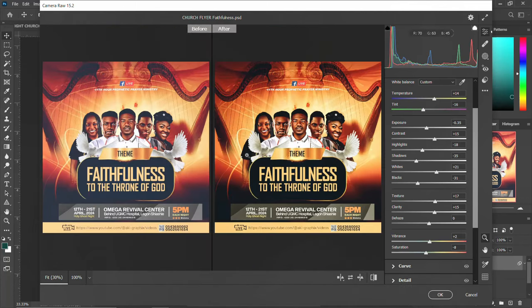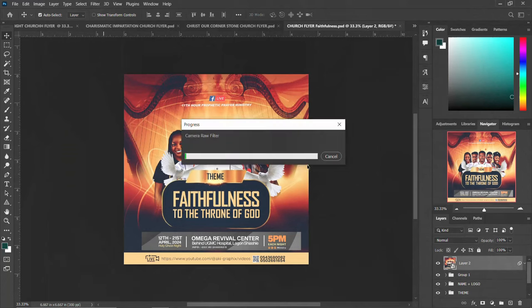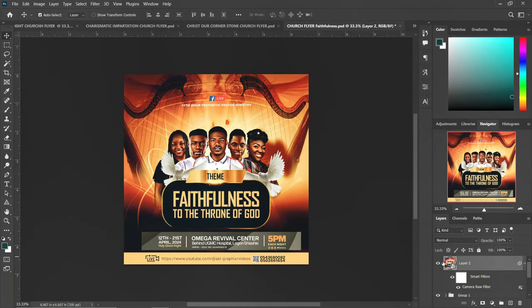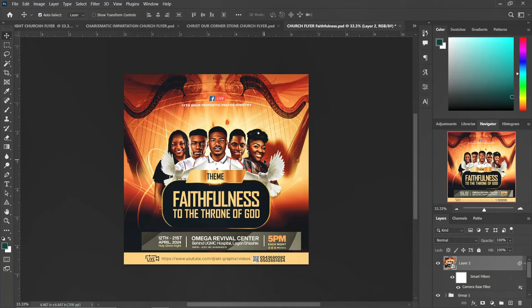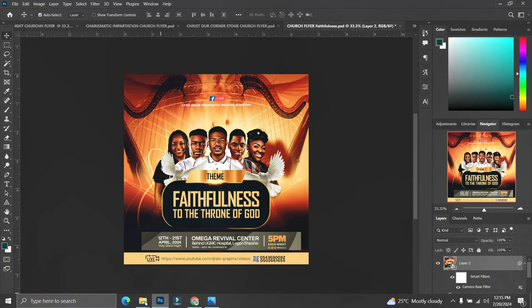If you look at the before and after, in the after the colors are popping, and it's okay. So I'll click on OK, and it's applied to it. So if you don't like this one, then you can hide this one and get the original color lookup. But if you prefer this one too, then why not choose this? And I think I'm in love with this already. So I'll maintain this one.